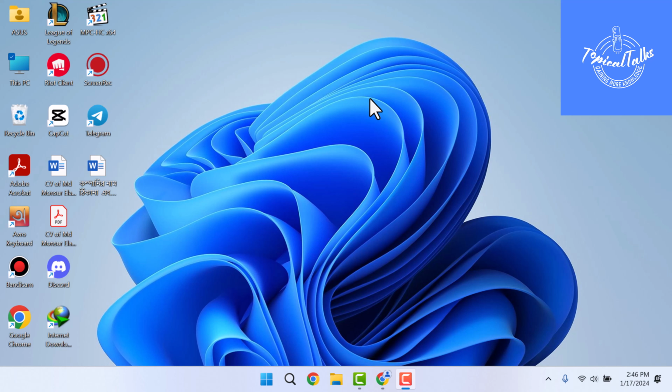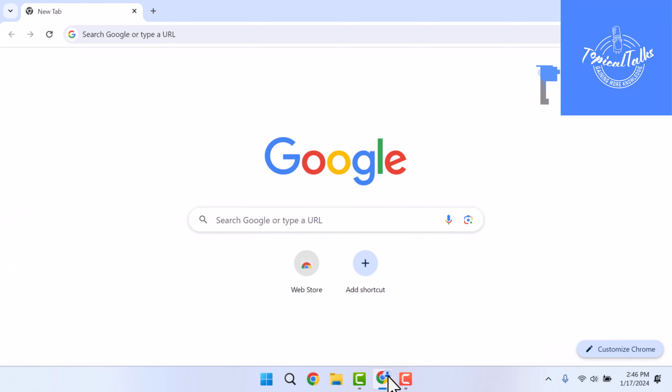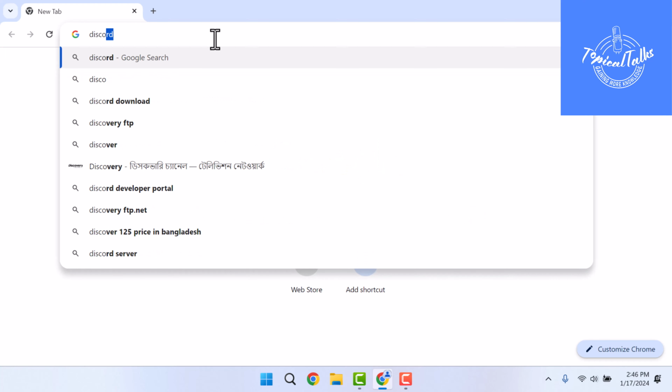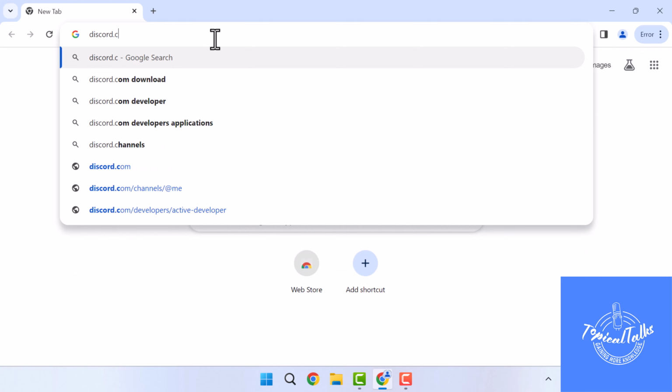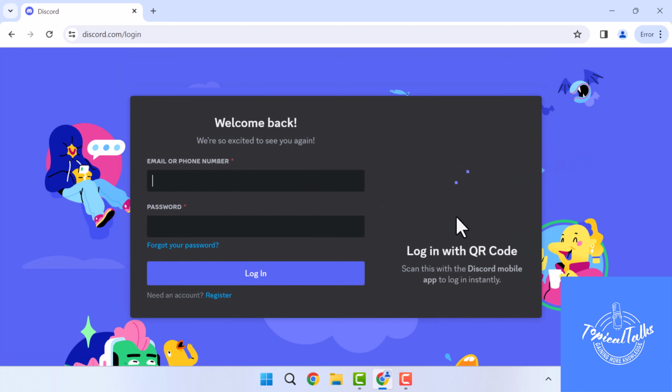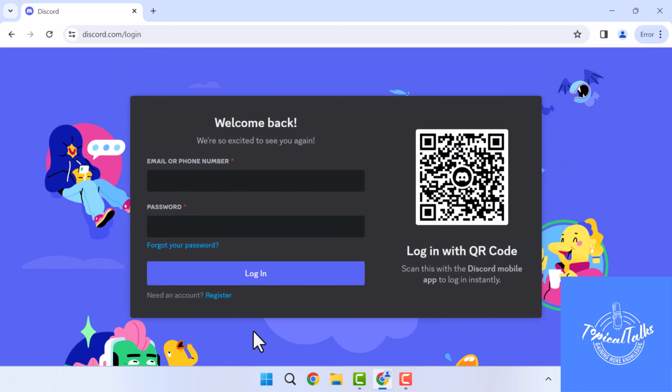The first step is to open your Chrome browser on your PC, then type in discord.com. And click enter. This will take you to Discord's official website. Once you are on the Discord homepage, click on the login button. Since you are new here, you'll need to click on register to create a new account.